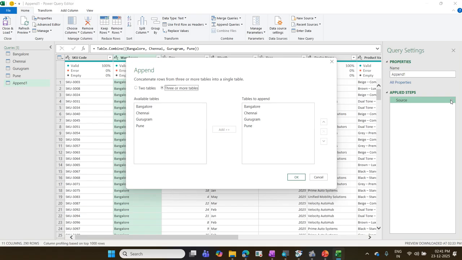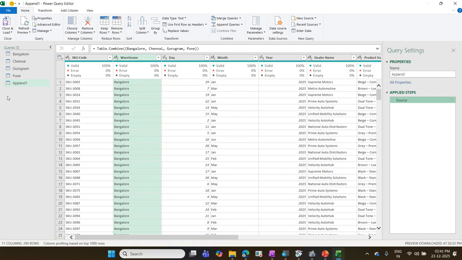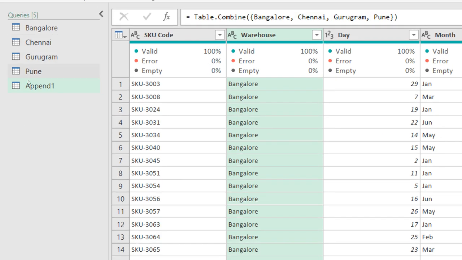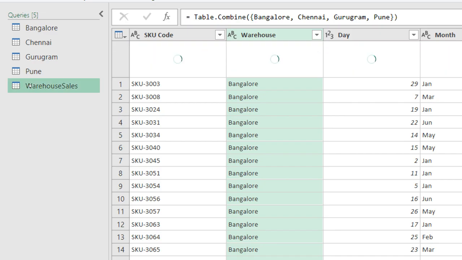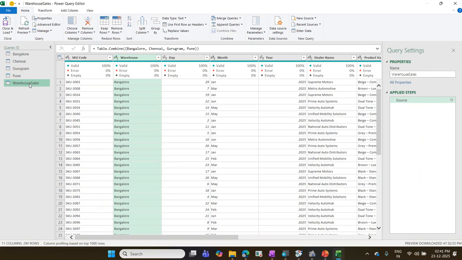Let us give some meaningful name for this appended sheet. As append 1 irukku, you can give some name. Double click or right click and rename it. I think this is a warehouse sales. All the warehouse sales. All 4 warehouse sales put together, we have this master sheet. Double click and rename it. Right click and rename it. But don't load it, please wait. No, 2-3 விஷயங்கள் பண்ணோம். Done.